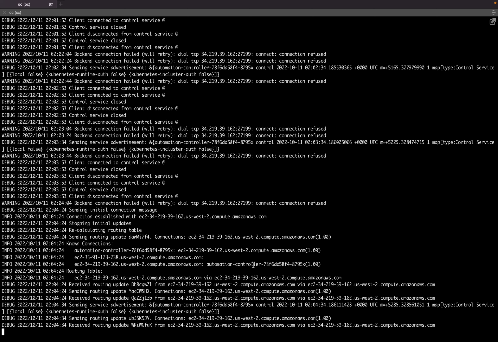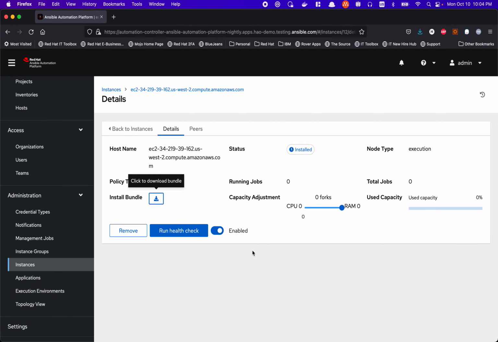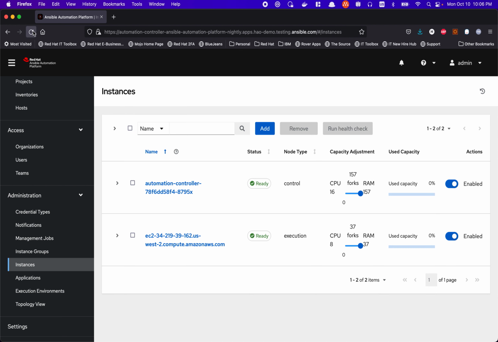All right. So from the time when the playbook finished running to the time when the node is up and ready to execute jobs, it should take less than 5 minutes. Awesome. Now the node is in ready state. Let's put it to work.